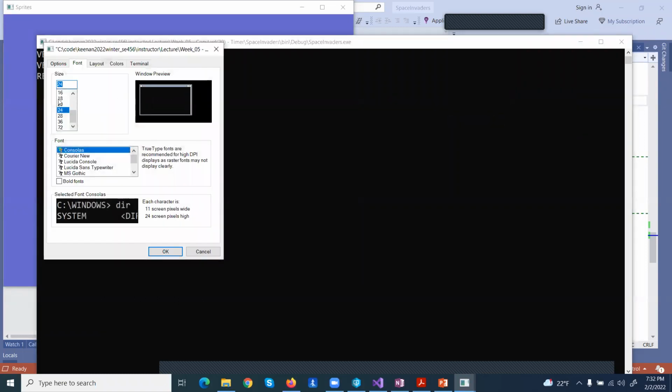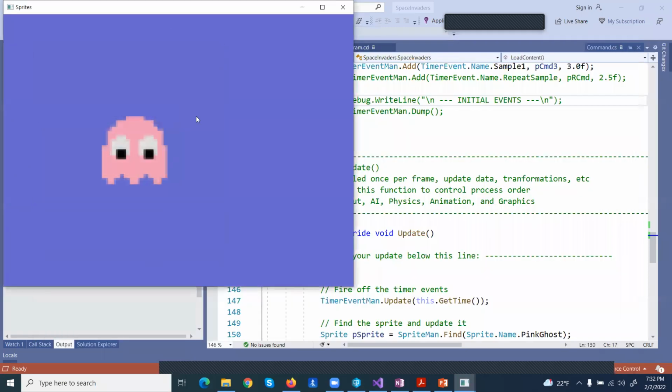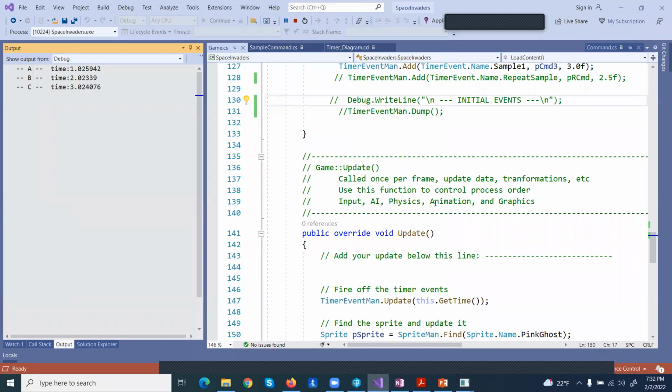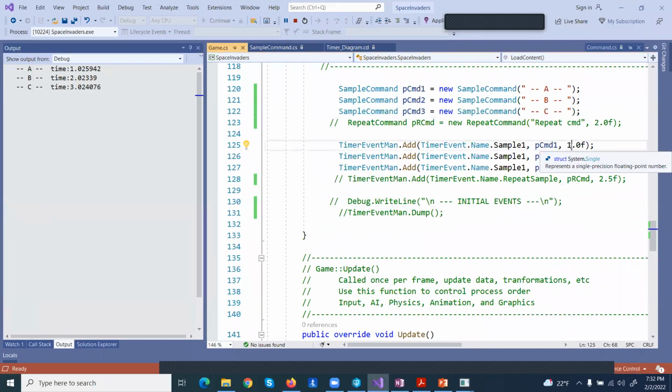This is getting so annoying. I always forget how to turn this off. I'll just reduce it into nothing. Okay, all right, so let's just do it here.